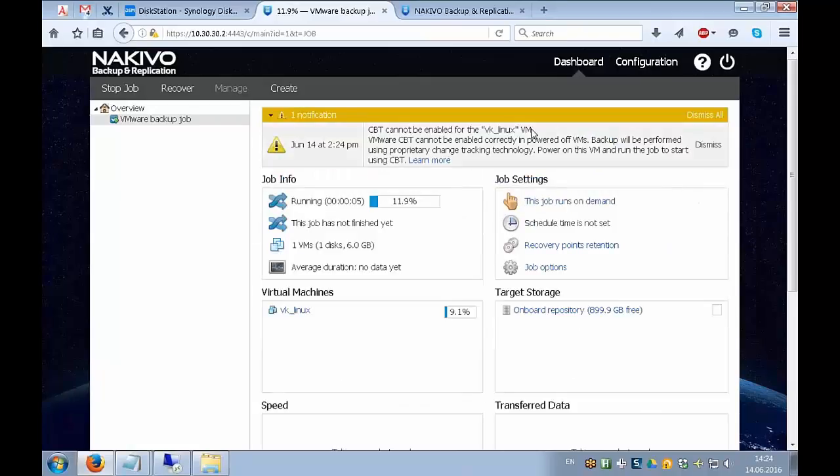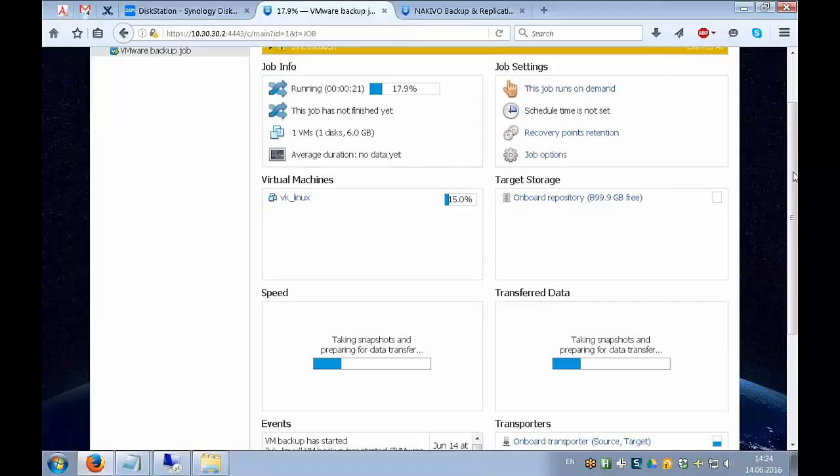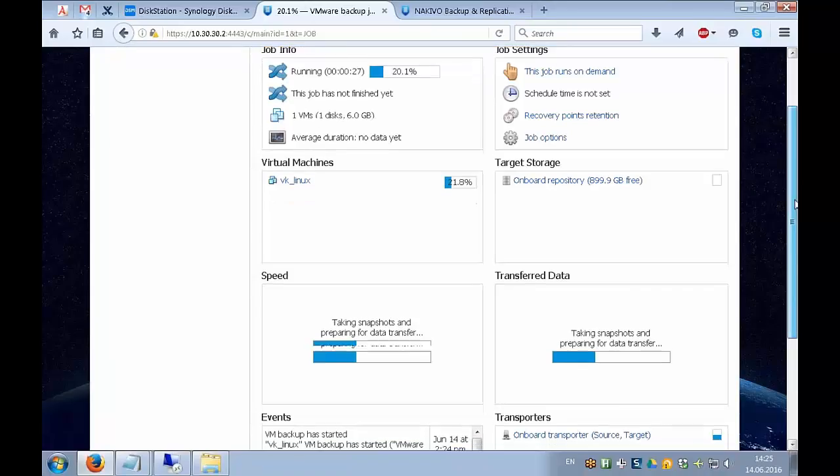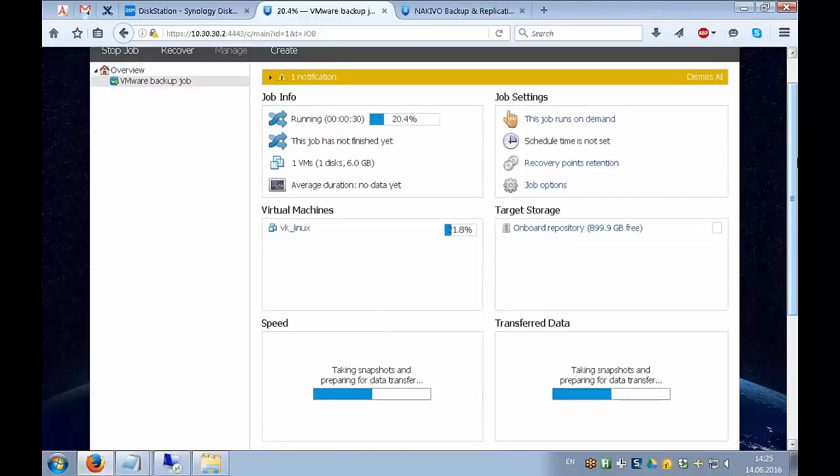Again, CBT cannot be enabled because the VM is not running, it's not powered on. So the backup will be run using NAKIVO change tracking technology, which is probably okay for this case. Right now we're taking the snapshot of this VM and then we'll start backing up this VM to the local NAS environment. So again, when NAKIVO Backup and Replication is running on your NAS, it's a pretty beneficial solution for small business and maybe for bigger business too.